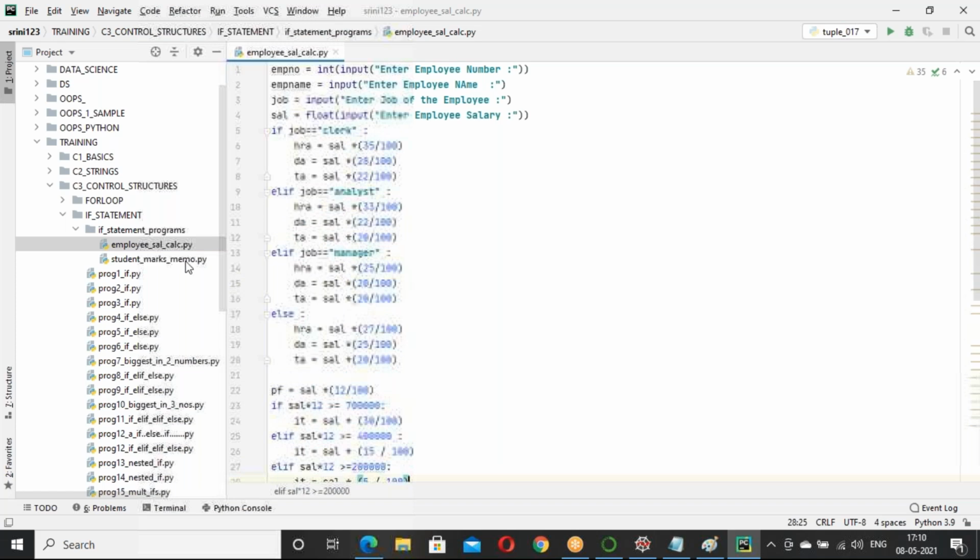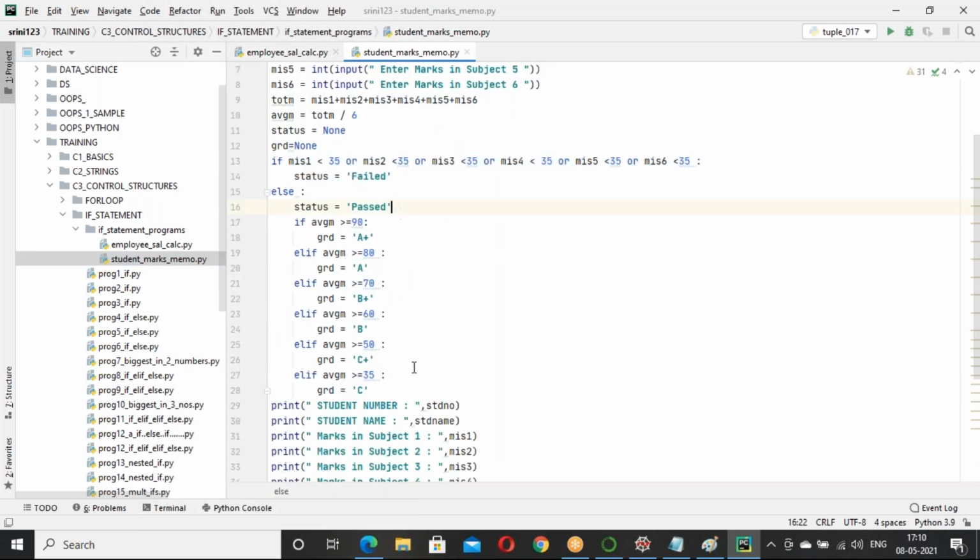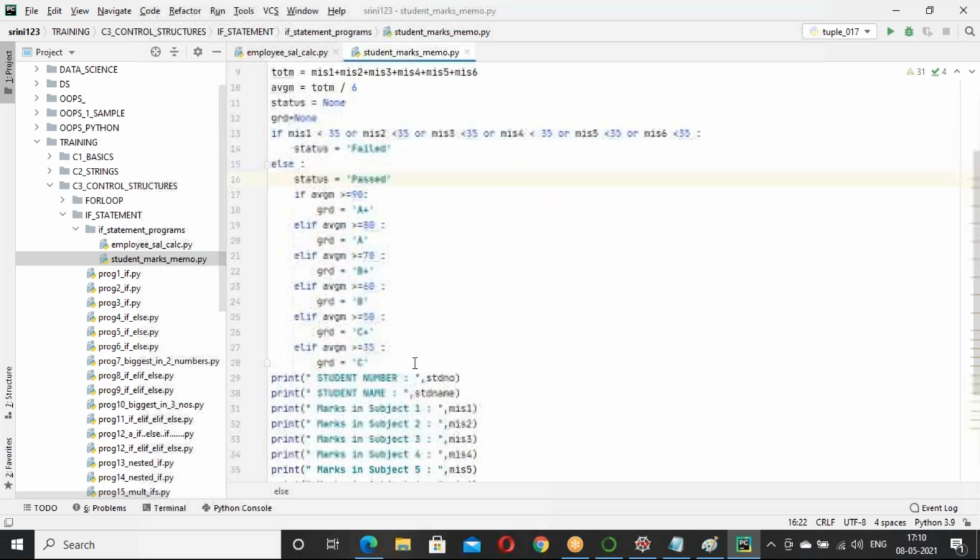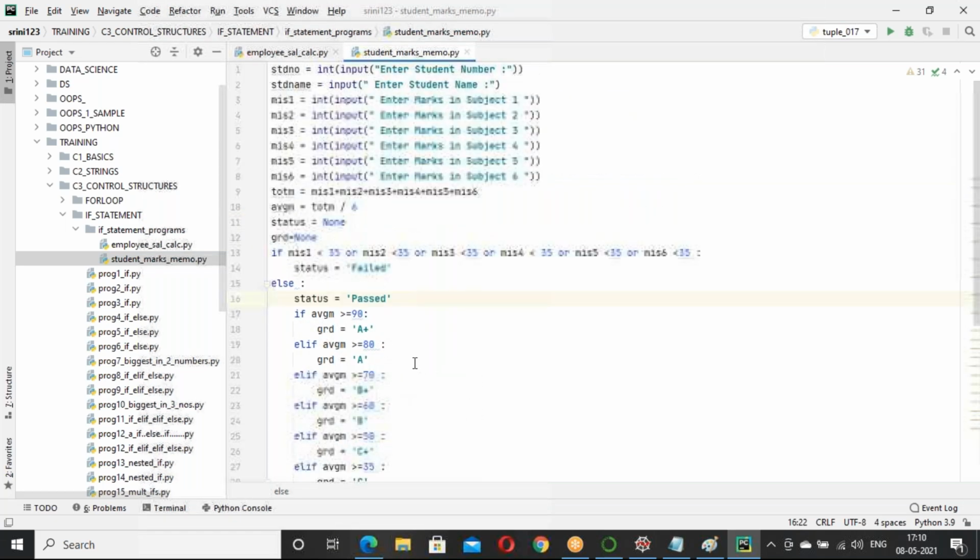Similarly, student marks memorandum, whether he is pass or fail is the first. If he is passed, then only the grade, right? Nested ifs. Similarly, you can go with electricity bill calculation. Go for something like Andhra Pradesh electricity bill tariff or Telangana electricity bill tariff. Accordingly, you try to calculate the electricity bill. For that, you can write the program.